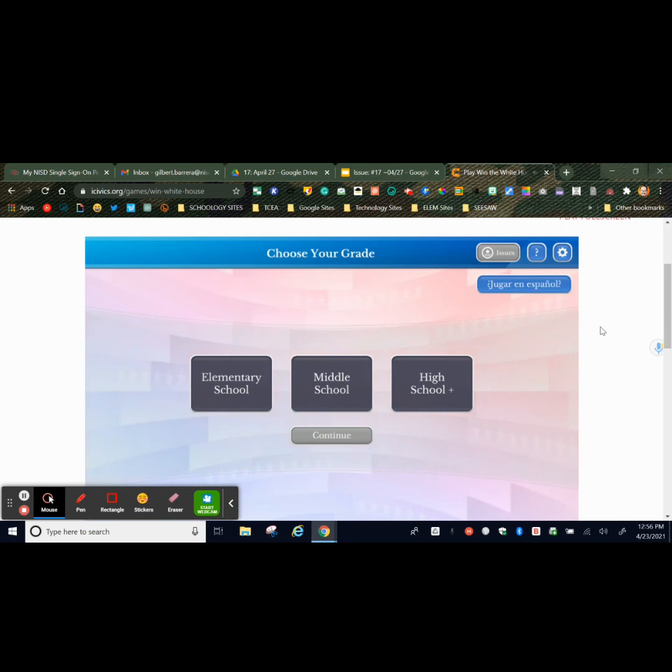I won't show you the whole game, but one of the nice features is that you can play this game in Spanish. So I highly recommend checking out this website called iCivics.org. You're going to want to start using it.